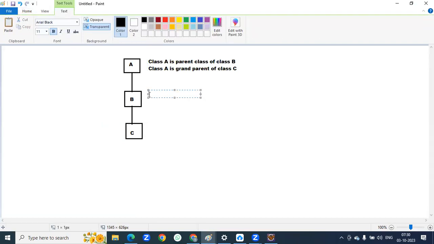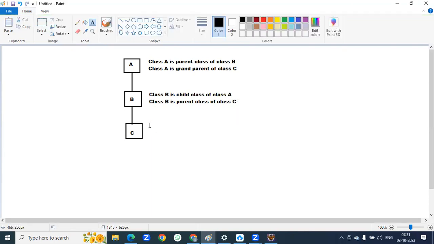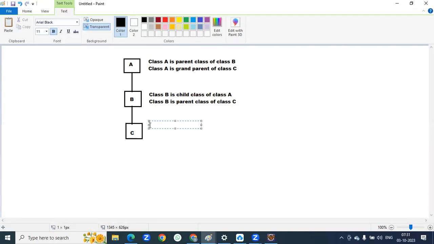Next, class B is the child class of class A. Class B is the parent class of class C. Class B is the child class of class A and class B is the parent class of class C. Whereas coming to C, class C is the child class of B. Class C is the grandchild of A.